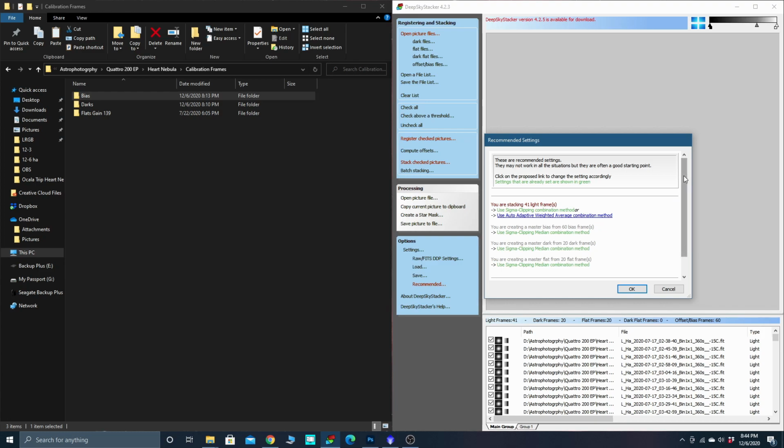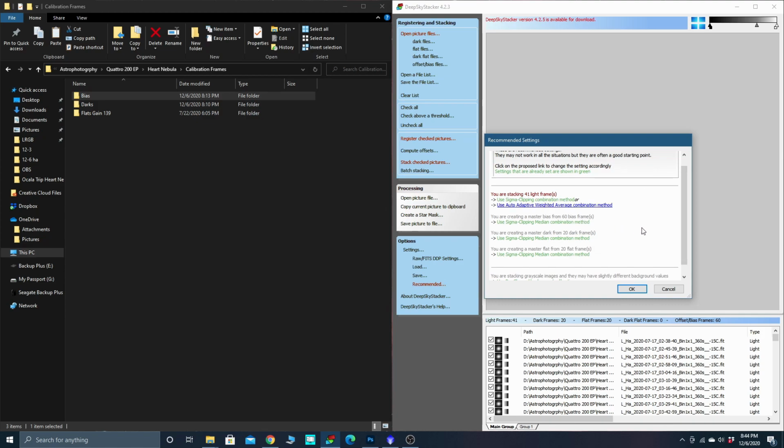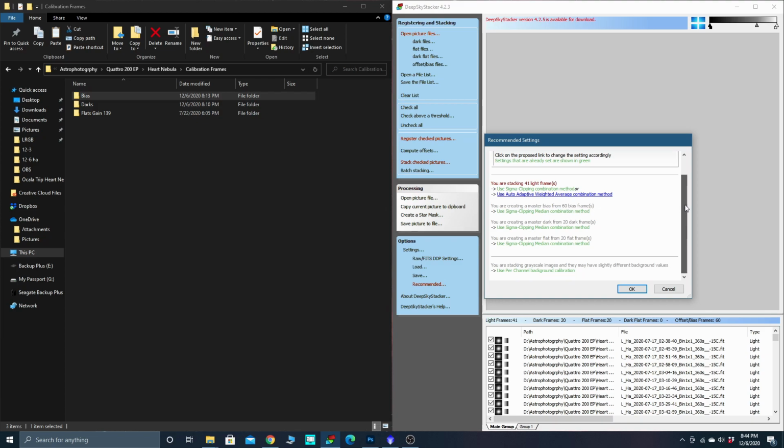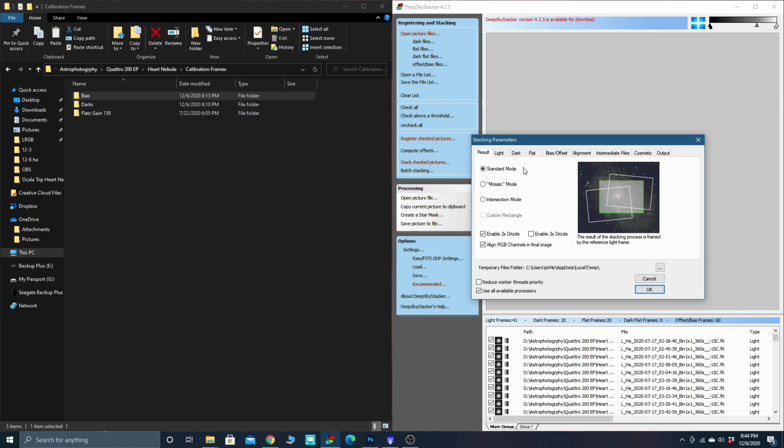These are my basic recommended settings. Everything in green, I'm using Sigma clipping. Everything else here is pretty much checked as green, and that should be pretty default when you're in this program. For the stacking parameters, what I'm doing is enabling 2x drizzle. That's going to use an algorithm to actually enhance the pixels in your image. It actually makes it a lot bigger, but you get better definition, better resolution. That's only if you dithered.